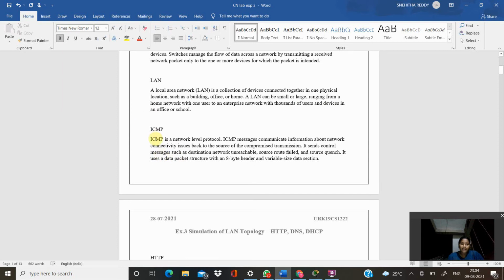Then what is meant by ICMP? ICMP is a network level protocol. ICMP messages communicate information about network connectivity issues back to the source of the compromised transmissions. It sends control messages such as destination network unreachable, source route failed. It uses a packet structure with an 8-byte header and a data section with a variable size.